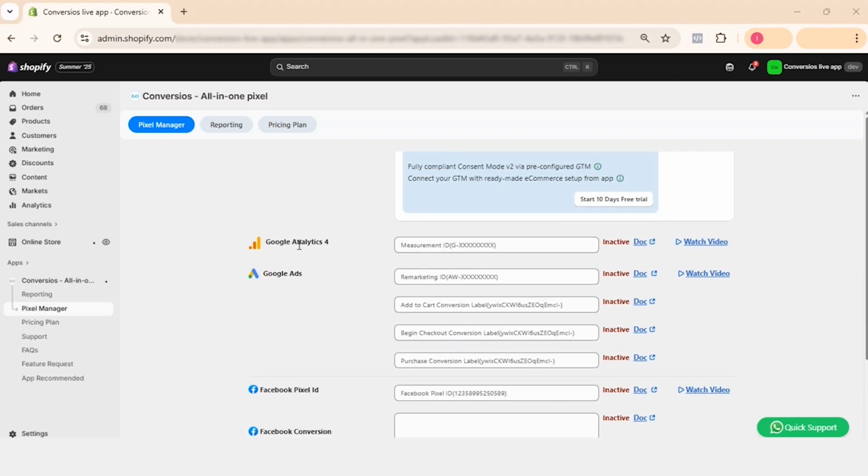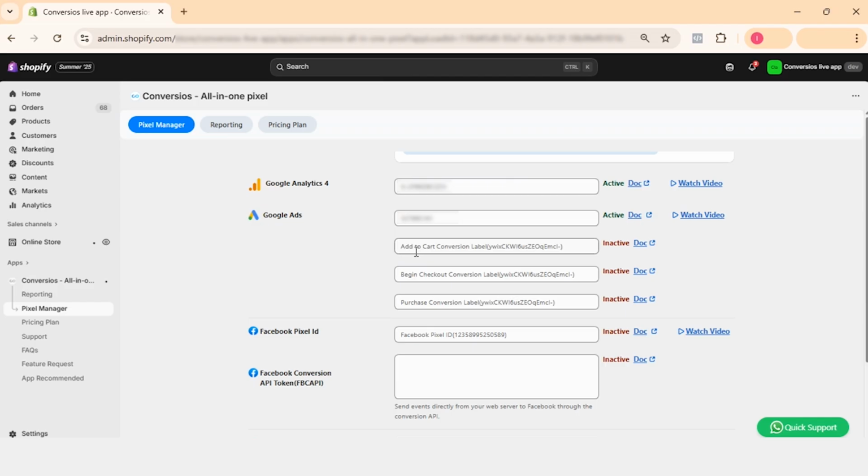Now the next option is Google Analytics 4. Here we have to add the measurement ID. You need to just paste the measurement ID of your desired Google Analytics 4 account. Similarly, we need to do the same with Google Ads. Here we need to add the remarketing ID followed by conversion labels, so add to cart, begin checkout and purchase conversion label IDs.